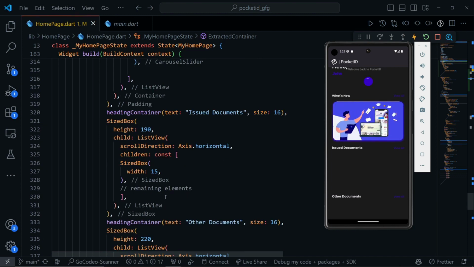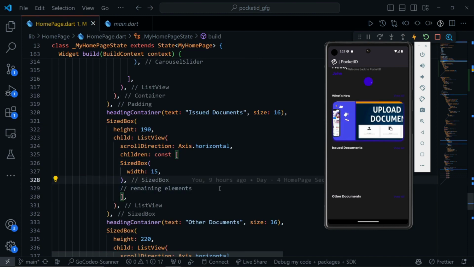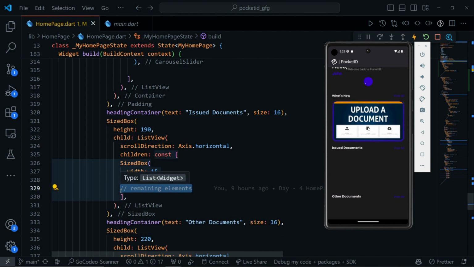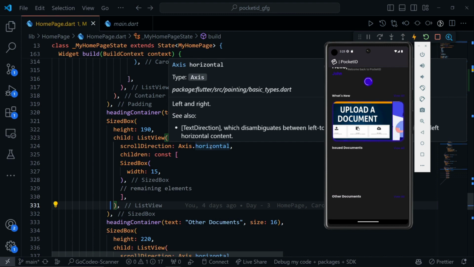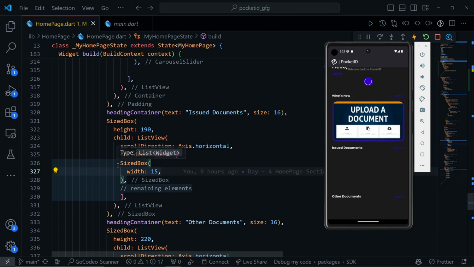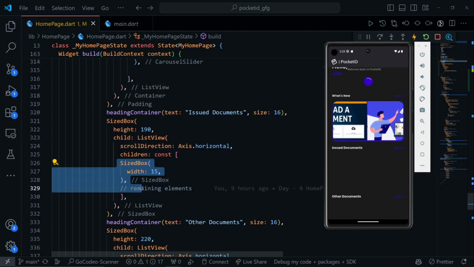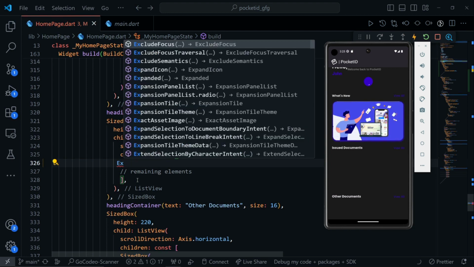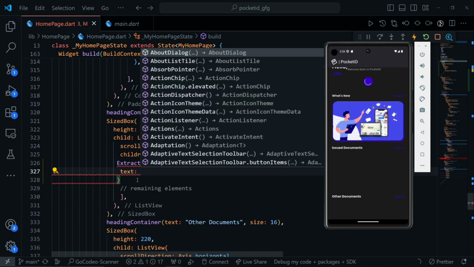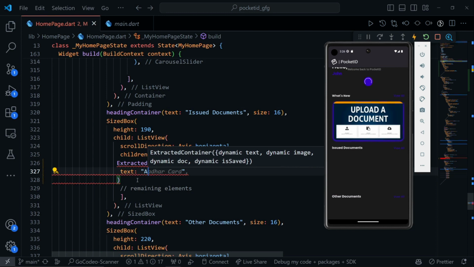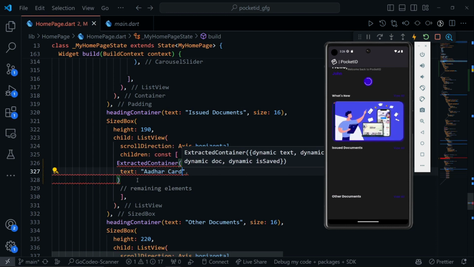Yeah, and inside this issued documents, you can see that we have a sized box, and inside this sized box, we had a scroll view and other directions, right? So scroll view was scroll view dot horizontal, and after this, what we had to do was give them some proper input. So I'm going to add an extracted container. Inside this extracted container, the first thing that we are going to give is text. So the text will be Aadhaar card, like that.